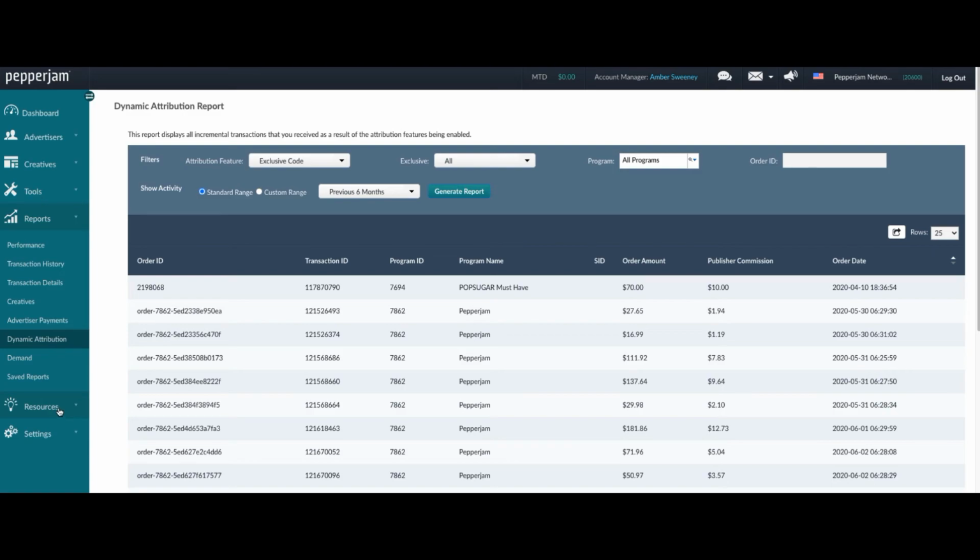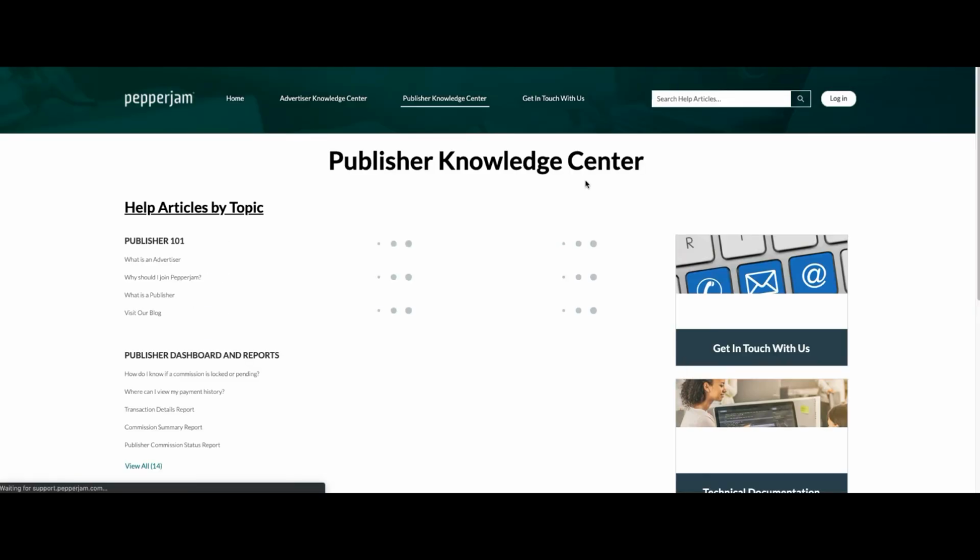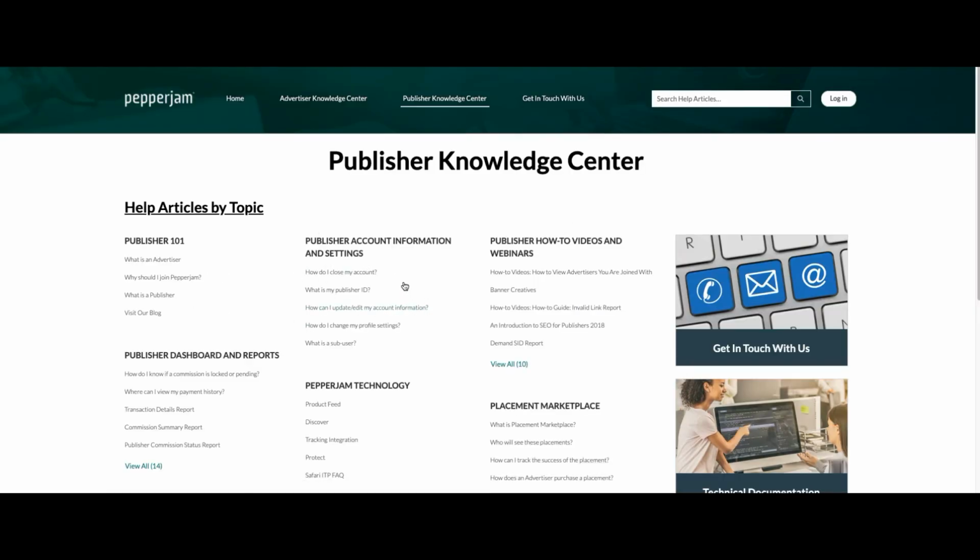Now, under Reports, let's take a look at Resources. The Resources tab is very important because you will have access to very important information. The first important piece of information you will have access to is our Knowledge Center. The Knowledge Center has dozens of articles that help publishers become more familiar with the affiliate program and exactly how they can use it to make themselves successful. We have entry-level articles that explain the basics of affiliate marketing to very advanced technical articles as well.